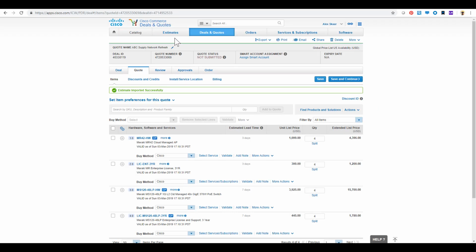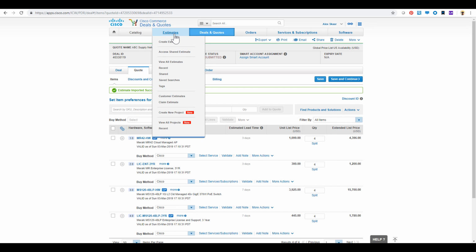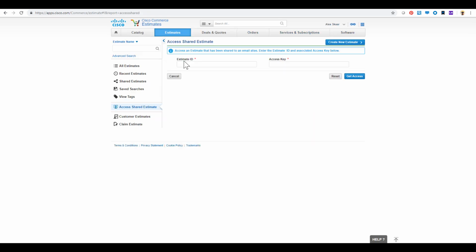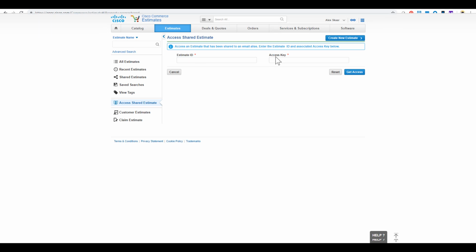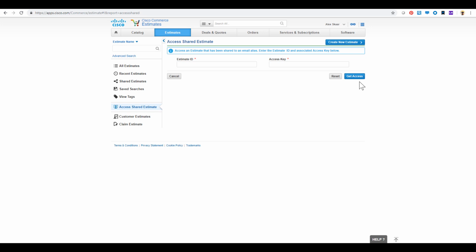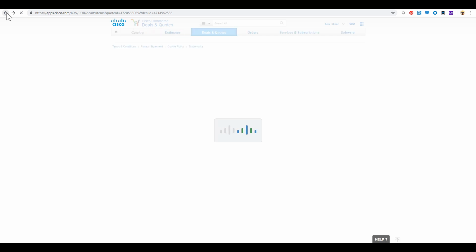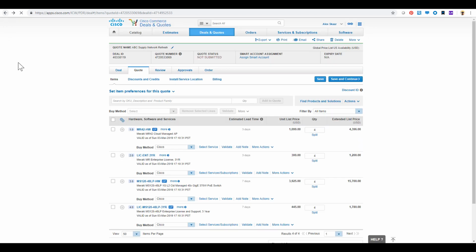If the estimate you're trying to import is not on the list, then you'll need to first access the shared estimate. To do this, hover over the Estimates tab and click Access Shared Estimate. Input the estimate ID and access key you should have received in an email from your data center team, and click Get Access. Once you've done that, hit the back button on your browser to return to the previous page. Then go through the steps of inputting the estimate again.